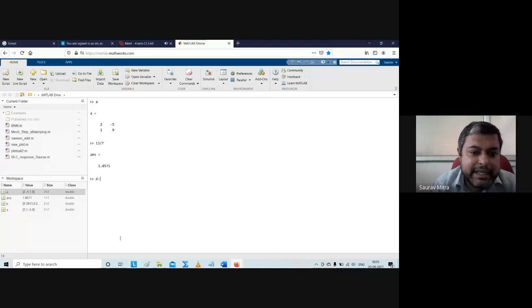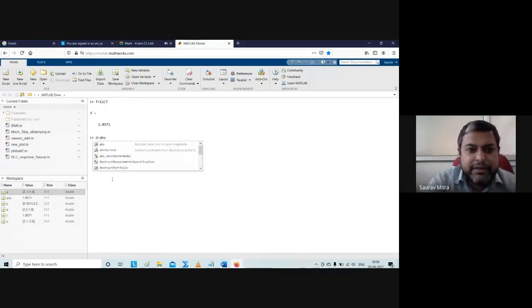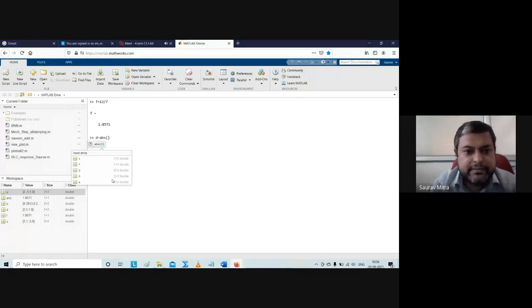Now do something else. D is equal to absolute of A. Just see this format. D is equal to ABS. ABS is a function, and A is again, I have made a mistake. So D is equal to absolute of, okay. So do CLC. Just wait. Give me some time. F is equal to 13 by 7, and D is equal to absolute of F. This you do.